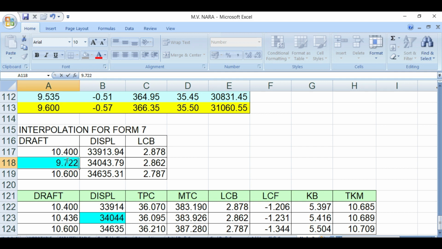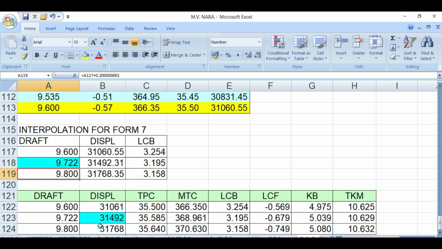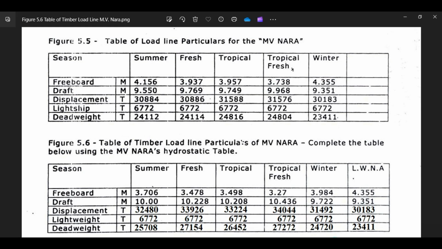9.722. That will be 31492. 31492. 31492. You get 31492 minus your light ship, then you get 24720 until you reach this one. Okay. Now the next.